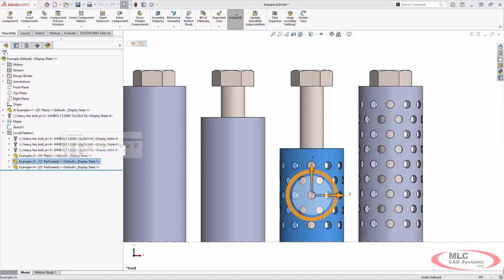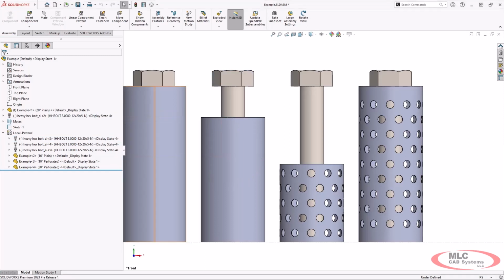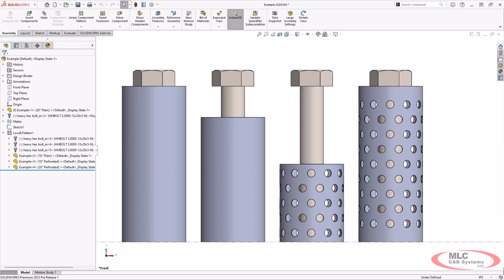We're going to click on the line item in the FeatureManager tree. We're going to change the configuration here. Click OK. And you can see that it changes it very, very quickly. So, two ways to change the configuration of an assembly pattern instance.